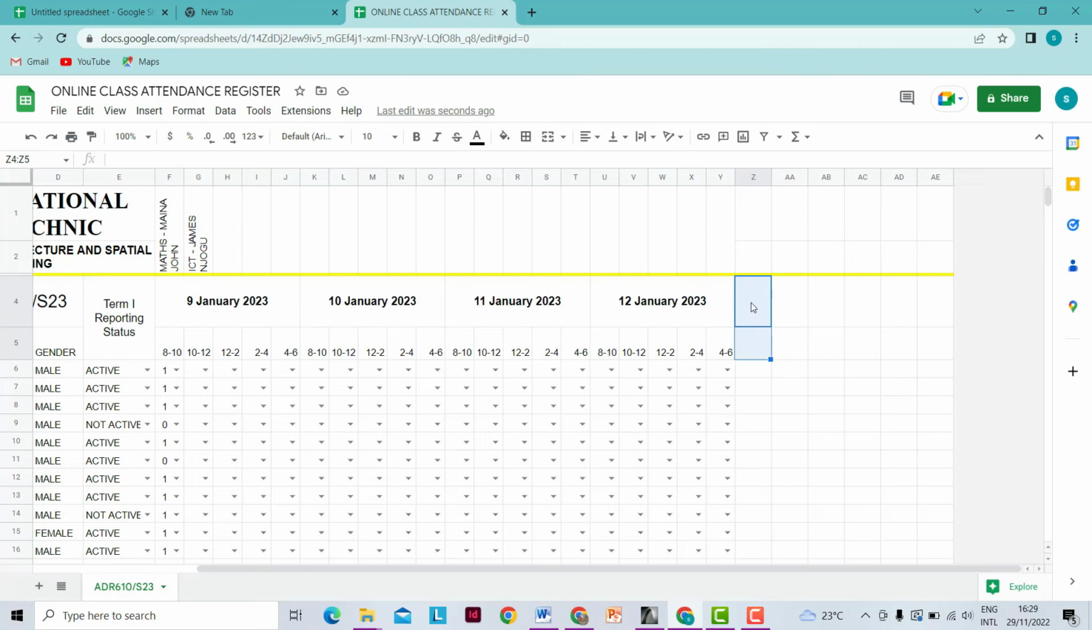Then we will merge cell Z5 and Z6. We'll merge that cell, then we'll autofill another up to AC6, and then in the first cell we'll have total present. Again, we can align it vertically so that we are able to see. Then we'll have a percentage total present.